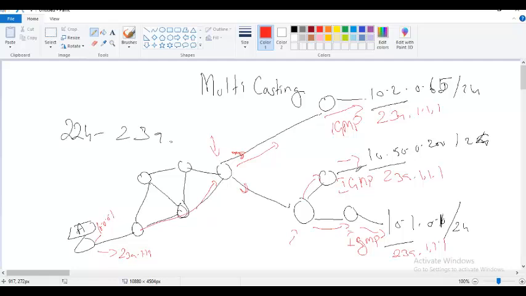So the advantage here is in this part of the network, it's not three packets for these three destinations, it's a single packet. And in this link, it is not three packets, it is a single packet. In here, single packet, single packet. Here, two packets. Now, even here it is a single packet. That's the beauty of multicasting.